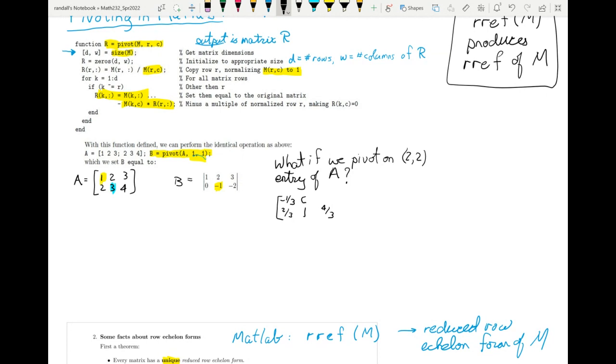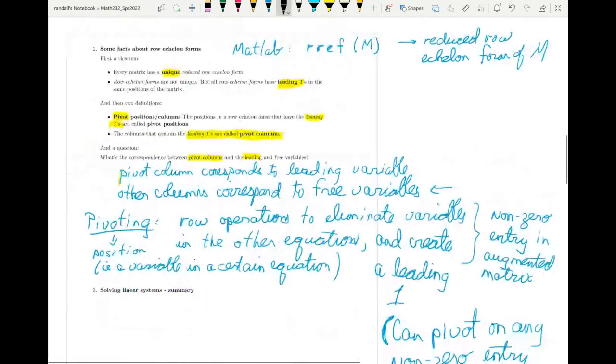Okay, and then my 0, and then I'll get 3 minus 8/3. Okay, 3 minus 8/3, so 1/3. Okay, so that would be the result of pivoting on that entry there instead of the 1 entry. Okay, so that would be the output there. So, back to this page here.